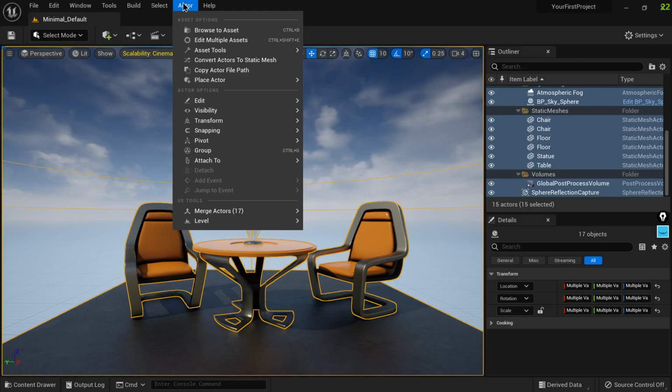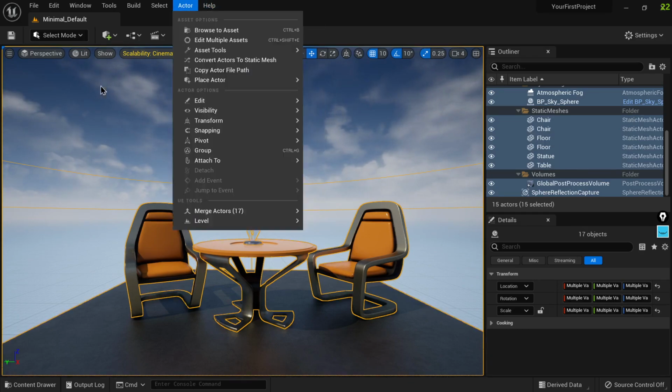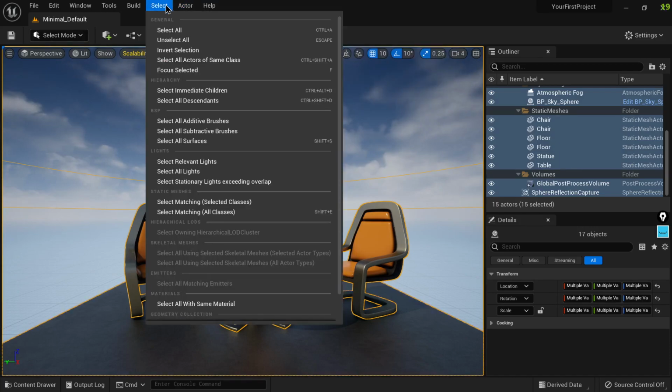Inside the Actor menu, we have the properties of the selected assets inside the viewport. Inside the Help menu, it contains the links to external resources such as online documentation and tutorials. To deselect all of the components, I will go to the Select option and unselect all.